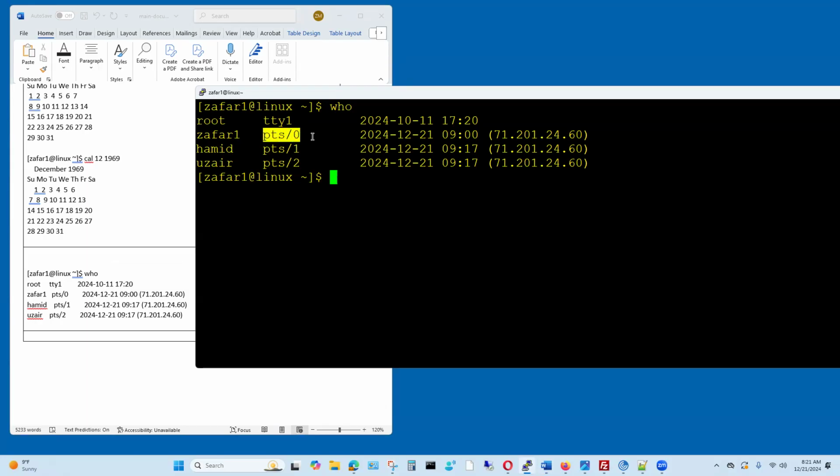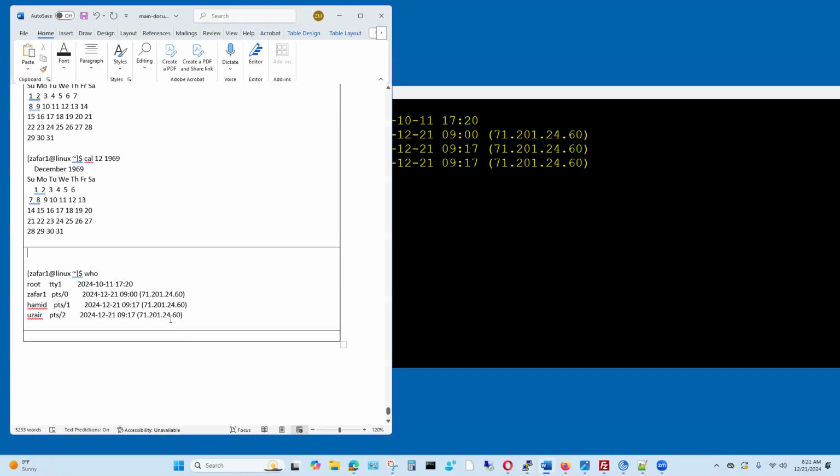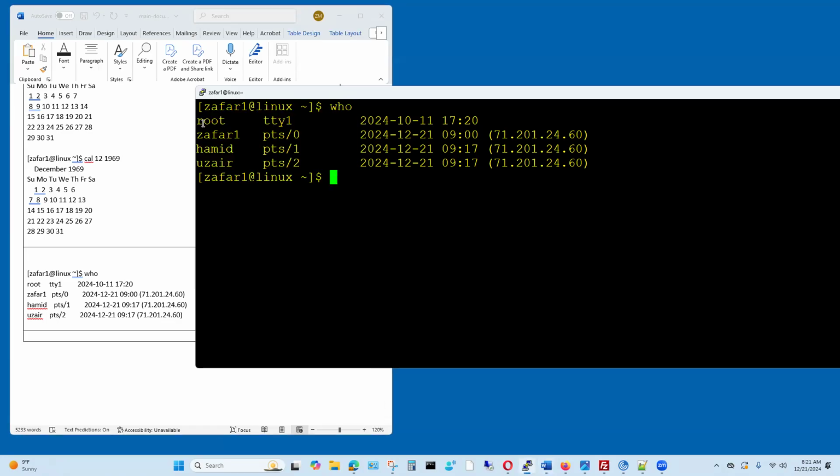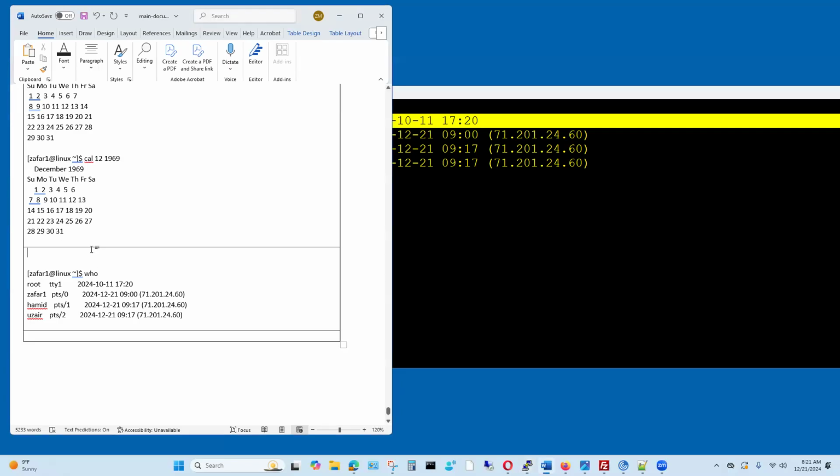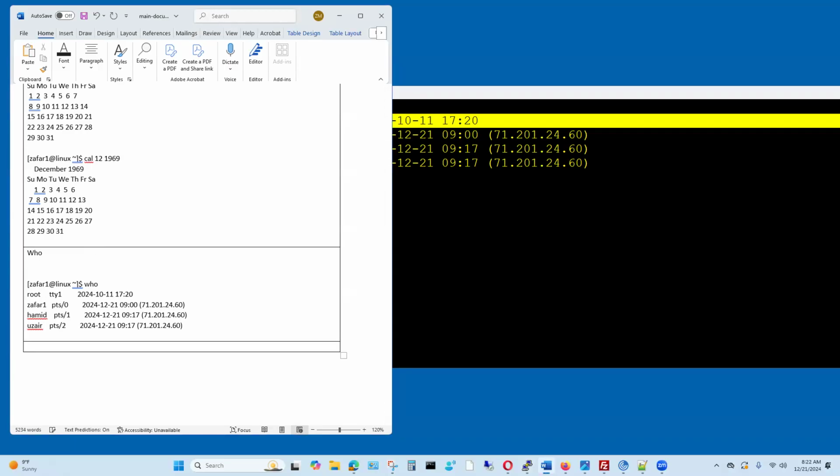So this is a PuTTY session, pts/0, pts/1, and pts/2. And tty is, I think, where I'm logged in directly inside the operating system, not through PuTTY or any remote session. I'm directly logged in locally there. All right, who displays who is logged in?